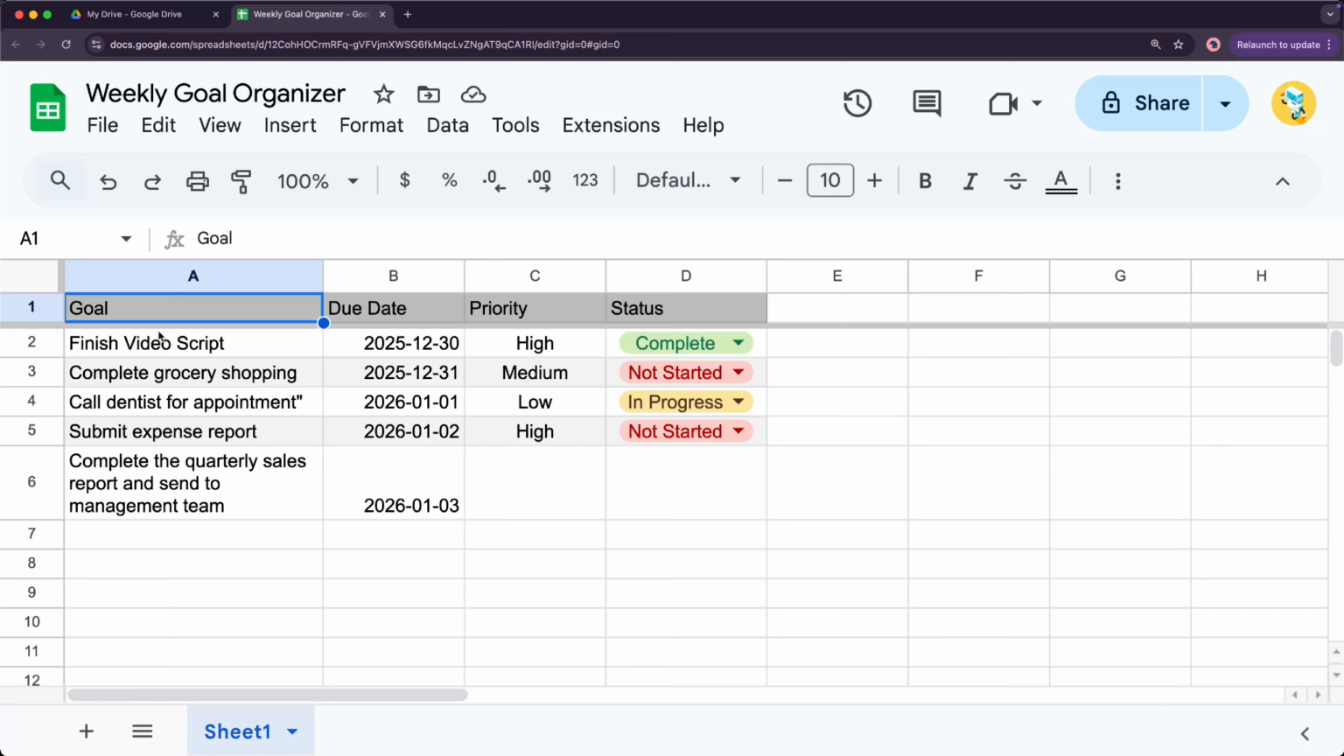By the end of this episode, you will have an expense tracker that calculates tax, tracks your running balance, and gives you instant insights into your spending patterns. Let's jump right in.